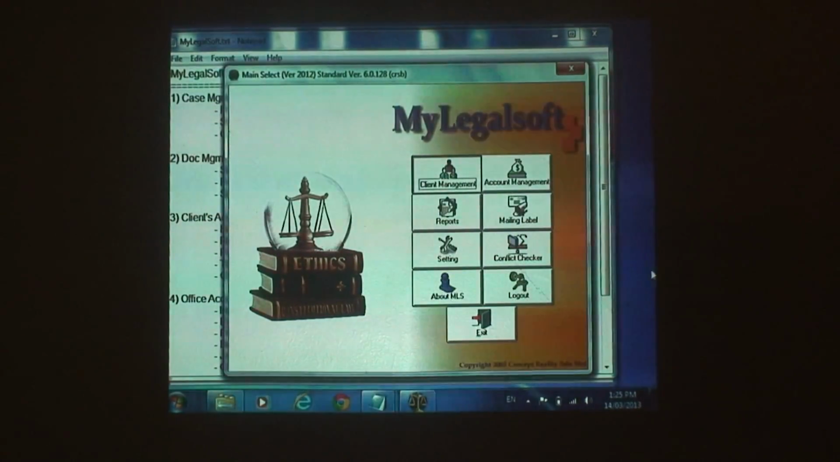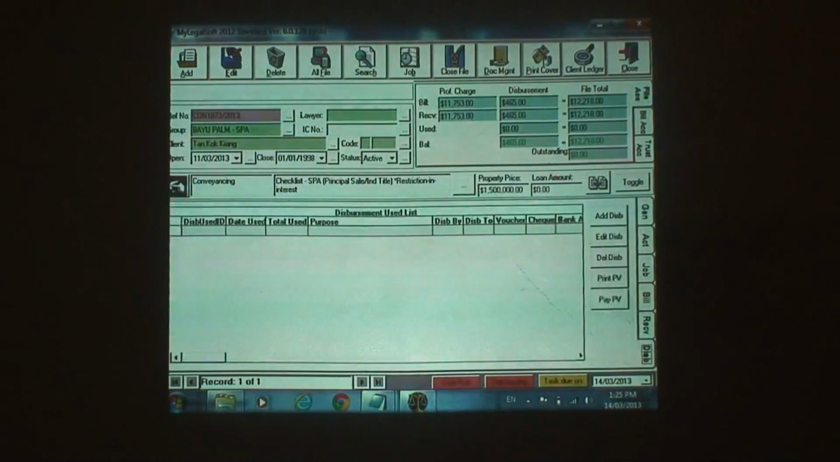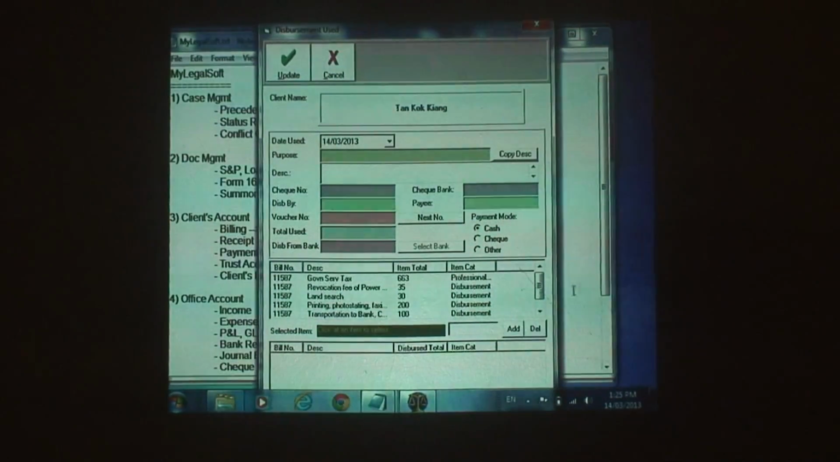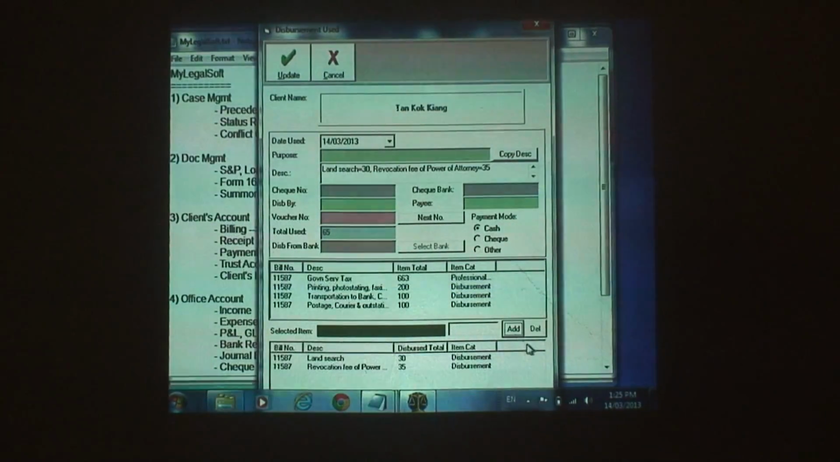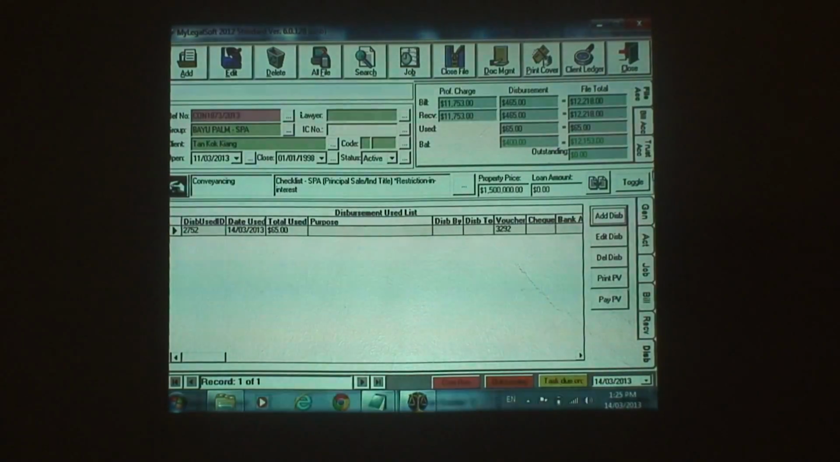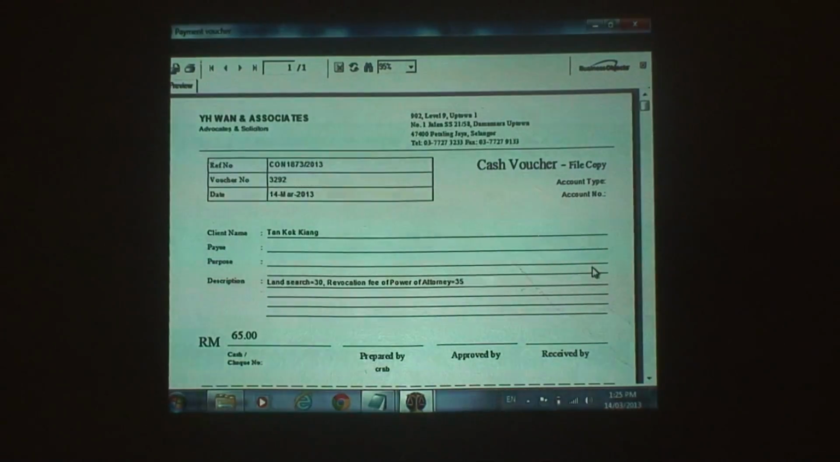Then I'll move on to payment voucher. To prepare a payment voucher, staff do not need to write the payment voucher anymore, but staff still need to come to here and click the add disbursement button and decide what item that we want to disburse. Alright, get a voucher number and then just press update. So print the voucher out and bring the voucher for the lawyer to verify. After the lawyer verifies, bring it to the accounts department to claim the money.